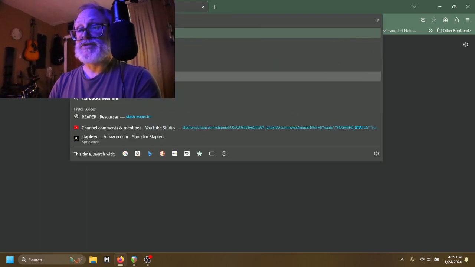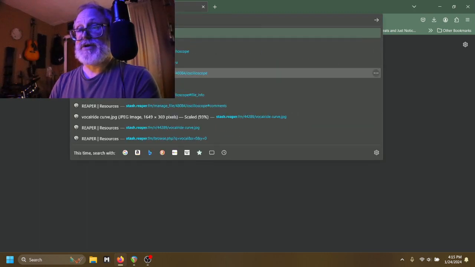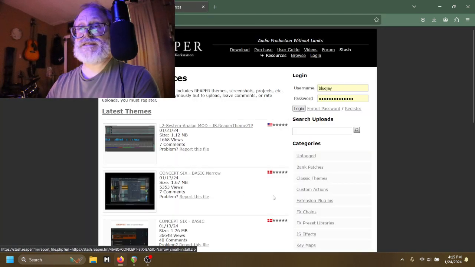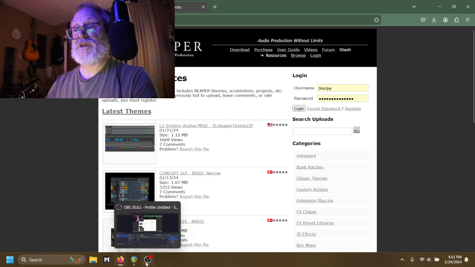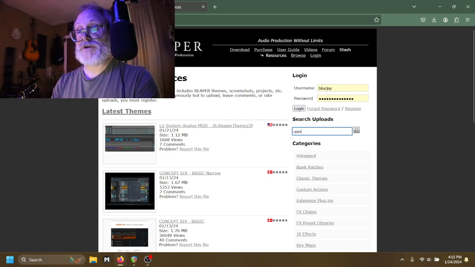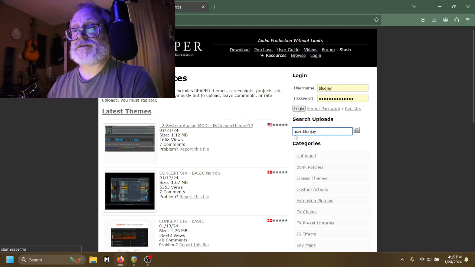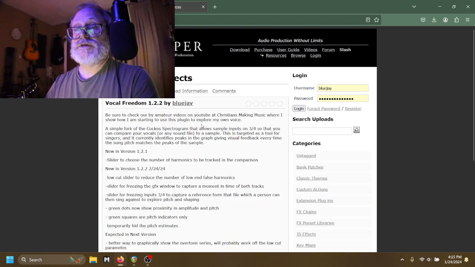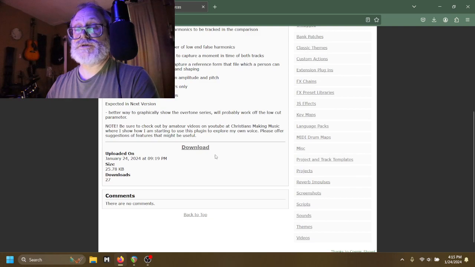You want to go over to stash.reaper.fm. Okay. And when you are at the stash.reaper.fm website, you want to go ahead and type in the little box over here, user BlueJay. That's my handle on there. And it'll get you over to the Vocal Freedom page here. So from here, you can download that plugin.